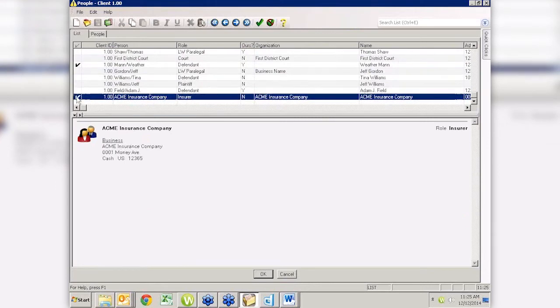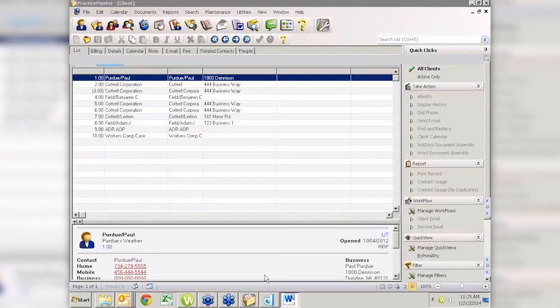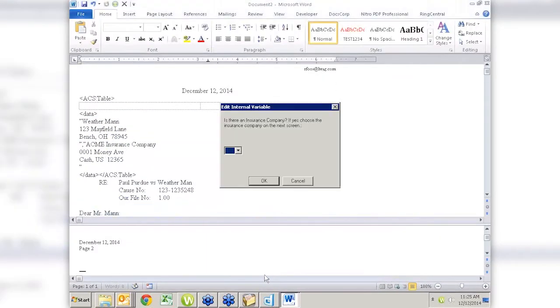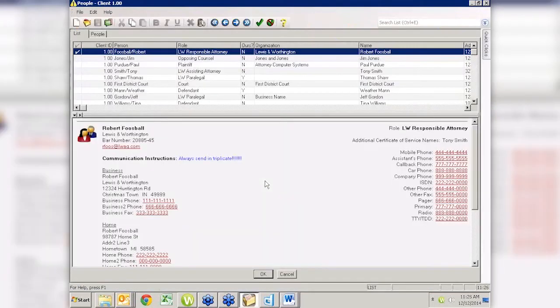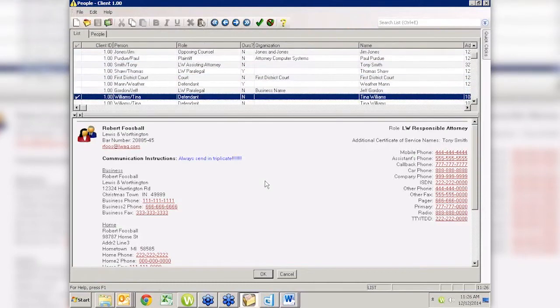Now, that may or may not be the situation in how your firm is going to acknowledge a case. And this, of course, is an example that's insurance defense related, and you may not even be doing that. But the reason I say that is because I want to point out that we then are able to pump in both addresses. Now, they look funny now, but in a minute, they're going to pump into a set of tables, and they're going to line up perfectly. Is there an insurance company? If yes, choose the insurance company. On the next screen, we'll say yes, and we will choose this insurance company.